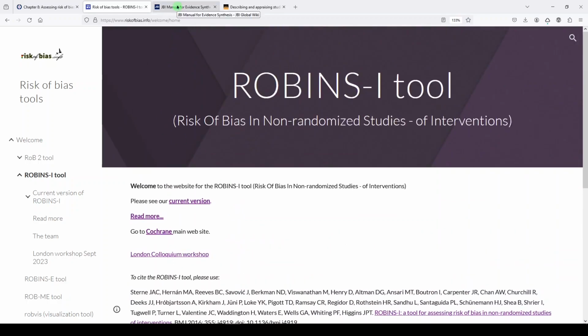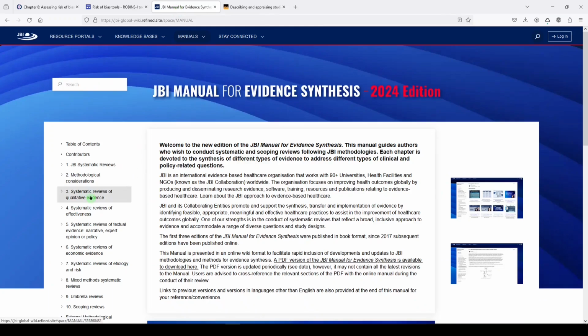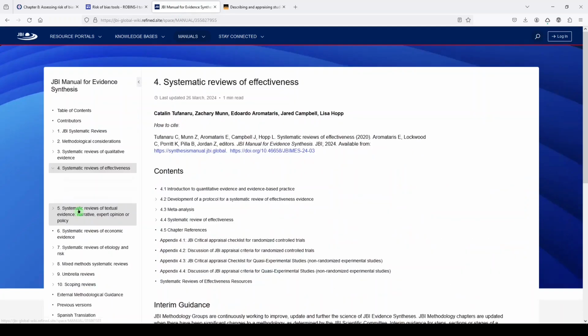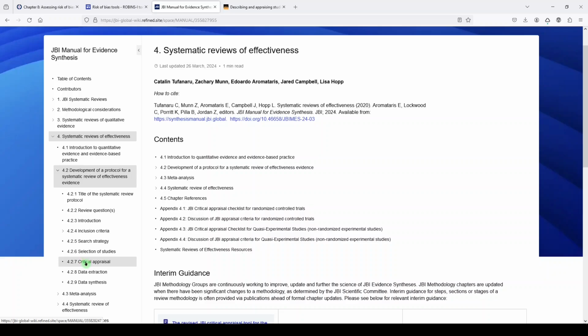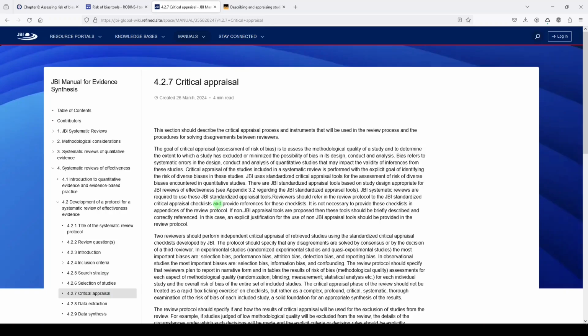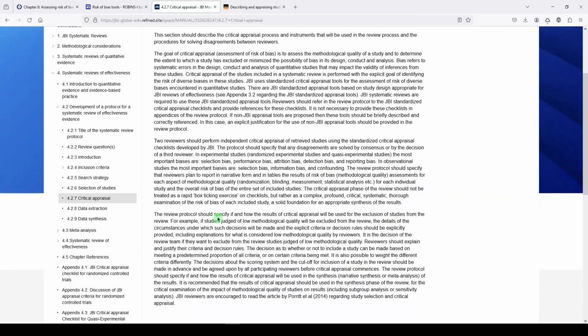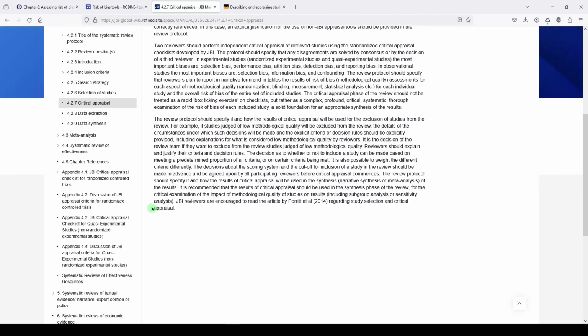The JBI Evidence Synthesis Manual, of course, we're going to go to Systematic Reviews of Effectiveness, Chapter 4, and then go into Section 4.2.7, Critical Appraisal. It'll detail some of the principles for critical appraisal and point you to JBI tools that were created for this step of the process. So in the appendices, you'll see critical appraisal checklist for randomized controlled trials, and you'll see the critical appraisal checklist for quasi-experimental studies, non-randomized trials.